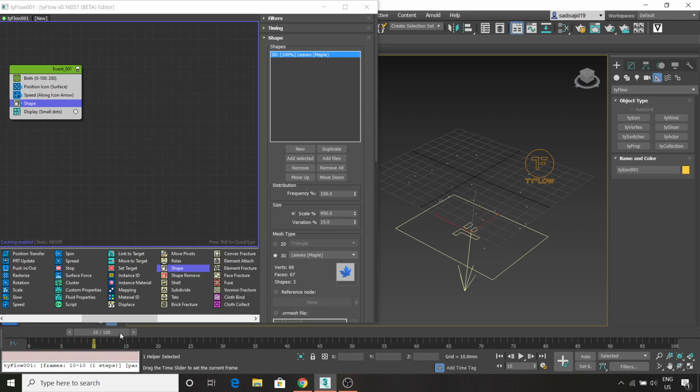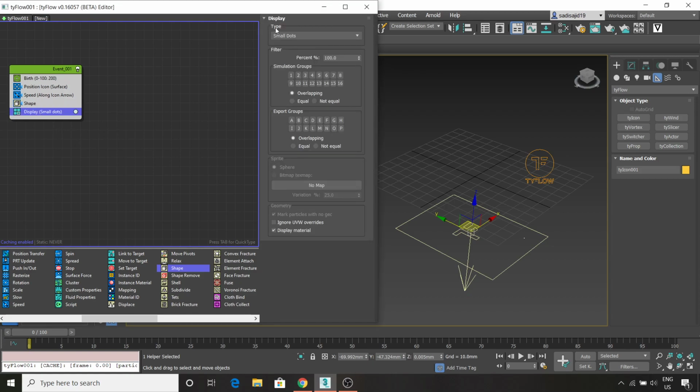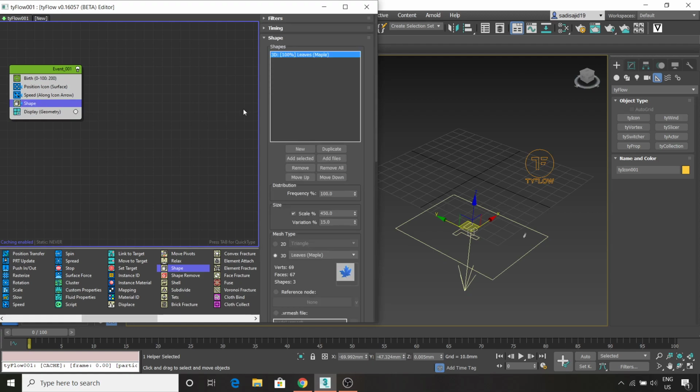If I move the timeline, you'll notice nothing has changed. The shapes of the particles are still small little dots like they were before. This is because when I set the shape operator and make changes within the parameters, one other thing I have to do is go back to display settings, and instead of dots, under type under display, you have to select geometry. Now the system has picked up the specified parameter that the particles are going to look like maple leaves, and that's exactly what it's going to display.